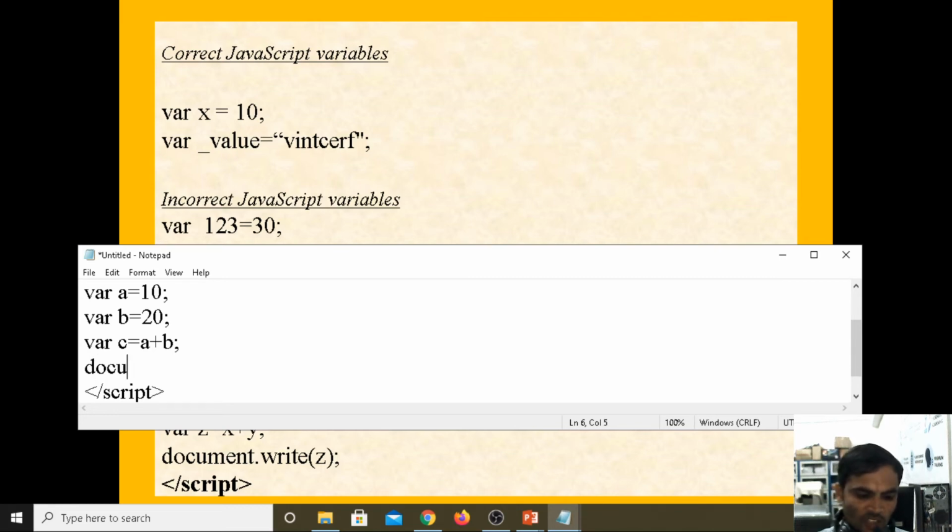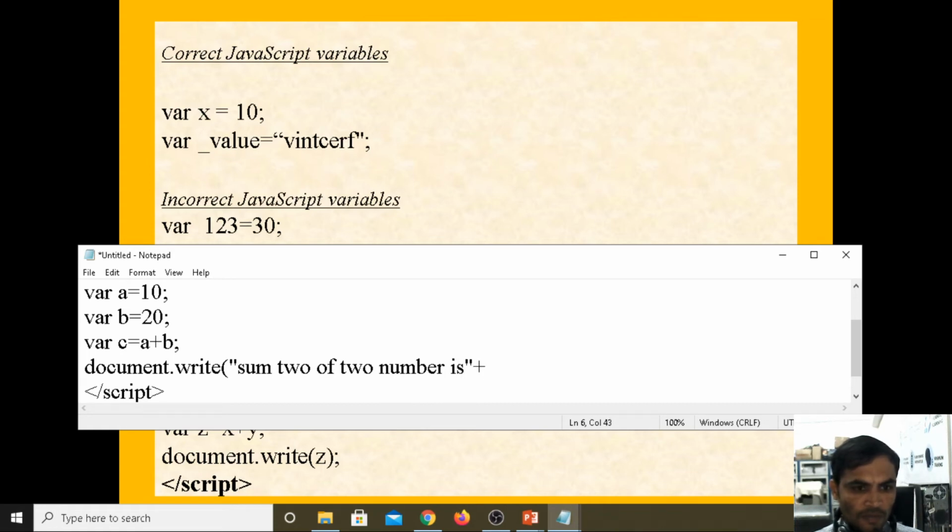Now, document is an object. With the help of the object, we call the write function, which is available under the document: document.write. With the help of the object I am calling the method. Now document.write, sum of two numbers, plus c. Then closing the script.